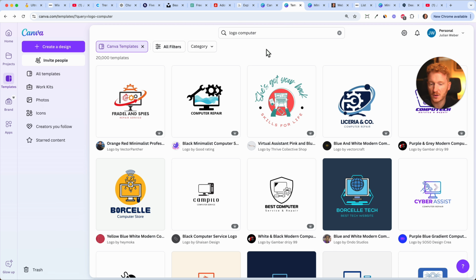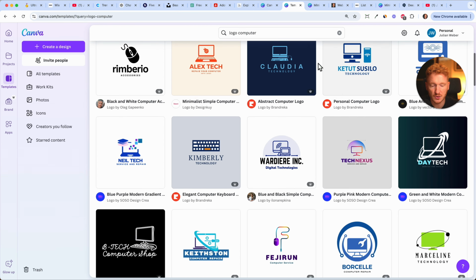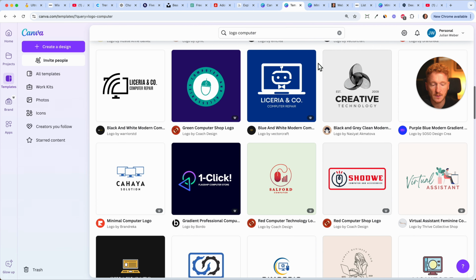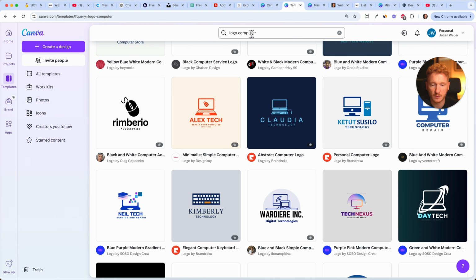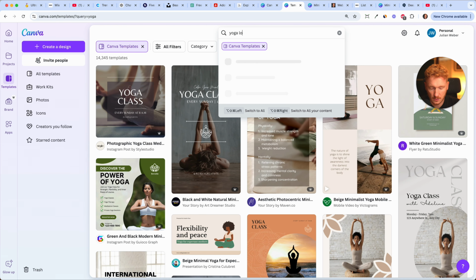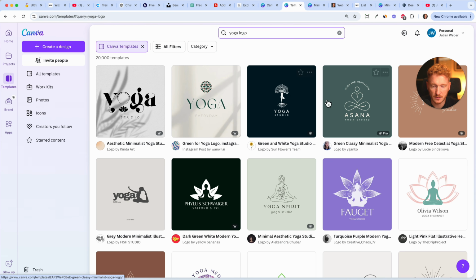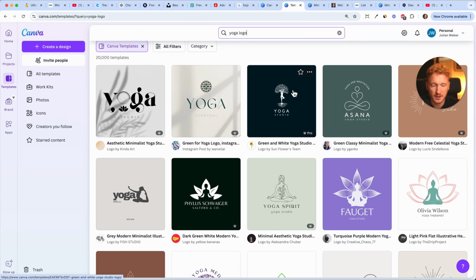So this is Canva once you've signed up, and I already typed in logo and computer because I'm doing website tutorials. And the deal with Canva is it will give you a lot of different templates you can use for your tutorials. So this is quite nice. You have all these different logos. Just type in whatever website you want to do. For example, if you want to do a yoga logo, then it will give you a lot of different logos for yoga. And they look pretty cool. I think this one looks amazing, and you can just make it your own.